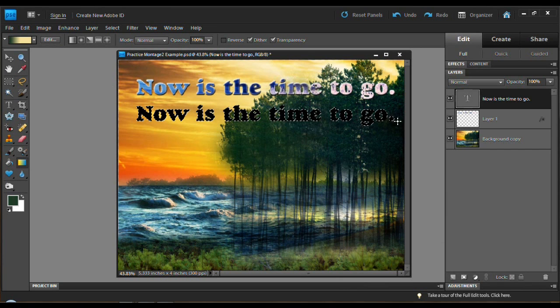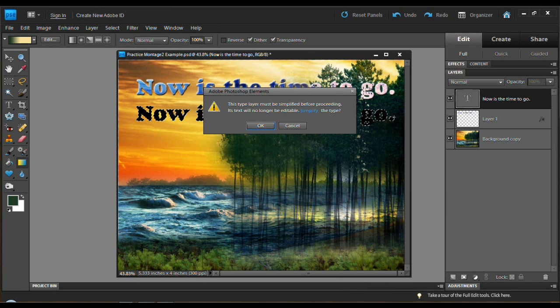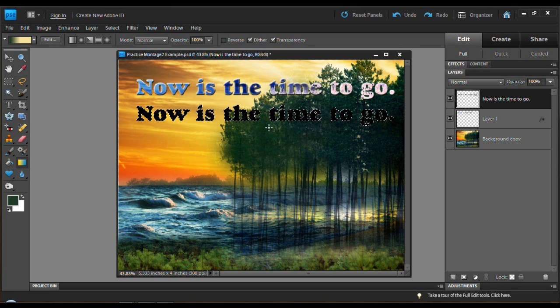And now we're going to run this. And so you might run into this. It says your text layer has to be simplified. It's a vector layer. Click OK. Also come up here in your options bar, or in Elements 11 and 12, down below in your options bar, and you need to pick what kind of gradient. Just use the first one on the left, the linear gradient.